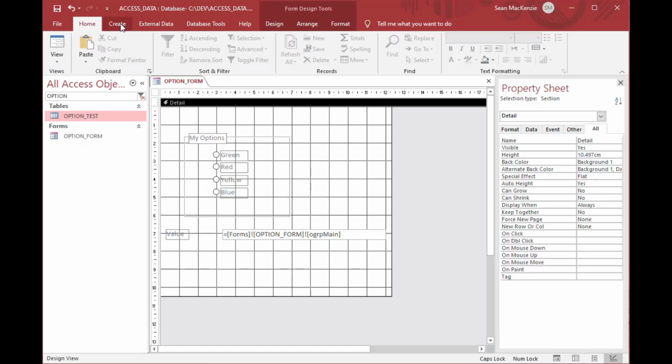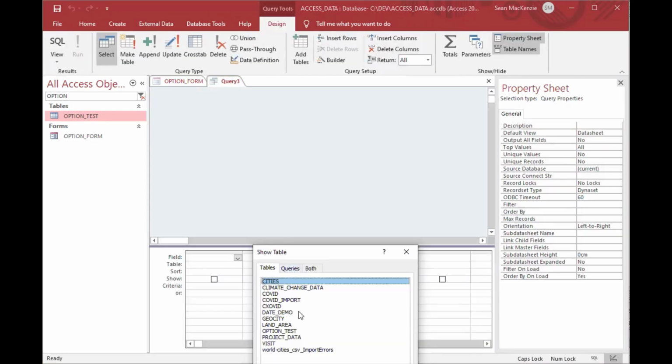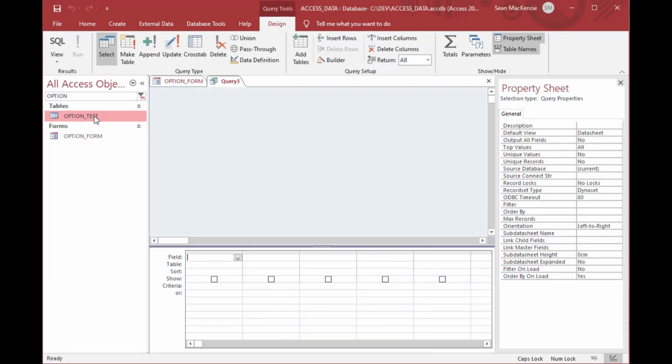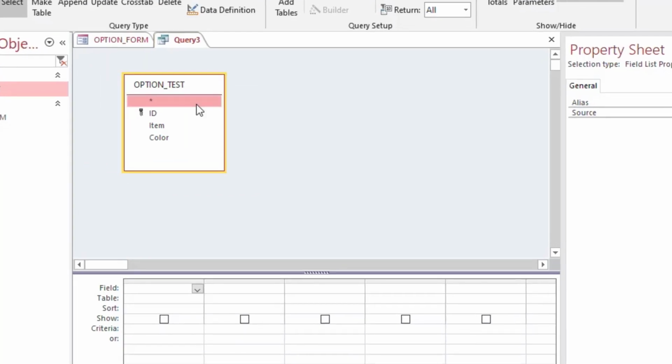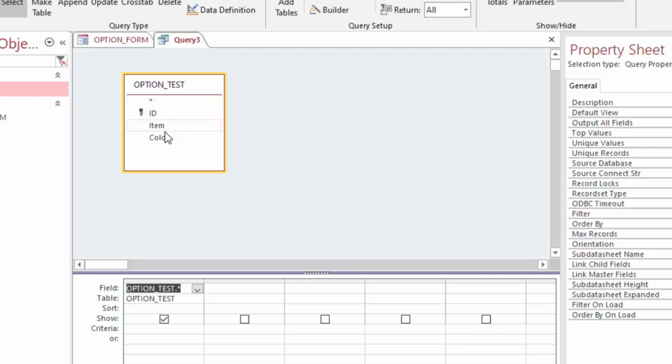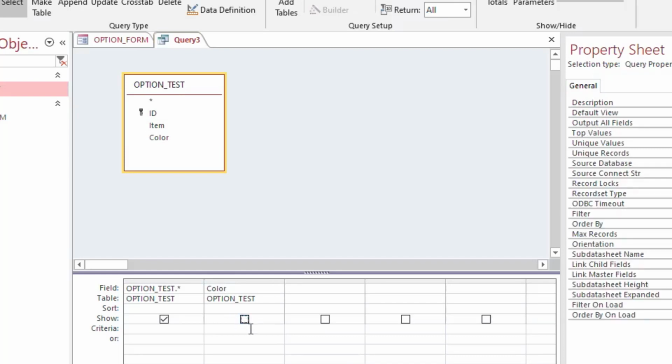And so what we'll do from there is we'll go into our create, and we'll go query design, and you can just close this window here and then drag your table. In this case, I created a table called option test, and it has the color stored as the numeric value as one of the fields. And so we'll go select star, and then for a criteria, we'll select the color field, and then we'll paste in the expression that we had on our form, but we're going to remove the equal sign from the criteria.